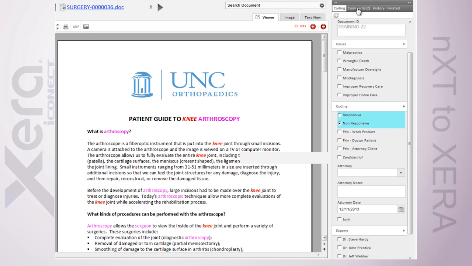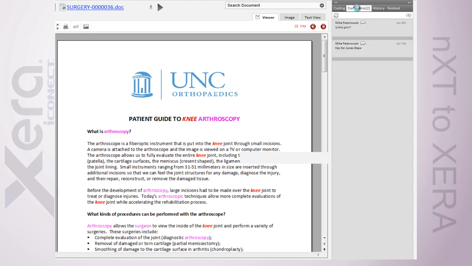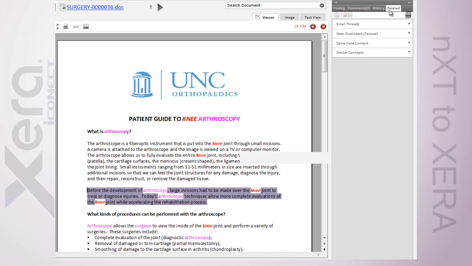XERA also brings to us a key function called comments, the ability to come in and simply highlight a portion of a document and allow me to apply a comment, much like an NXT sticky note. However, it jumps me right to that portion of the document. When a user tells me this may be key for a certain deposition, I can click and jump right to that important key part of the document. And then, of course, being able to make use of things like analytics where appropriate.